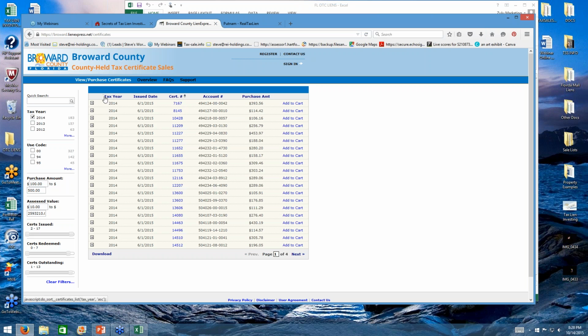Now, as far as the list, we're not going to see a ton of information right here. What we are going to see, of course, is the tax year, 2014. Then the issue date was 6/1. So the delinquent tax year was 2014. The certificate was sold on June 1st of this year. Then we have the certificate number, the account number, the parcel number, and the purchase amount. So this first tax lien certificate is for $393.56.